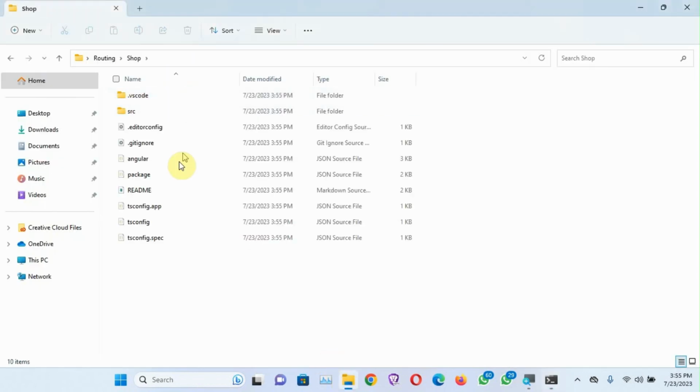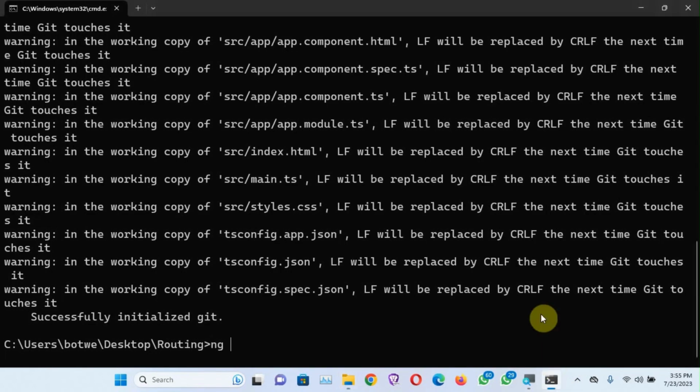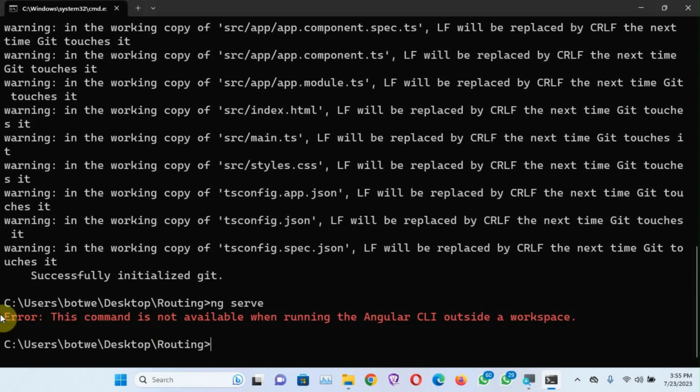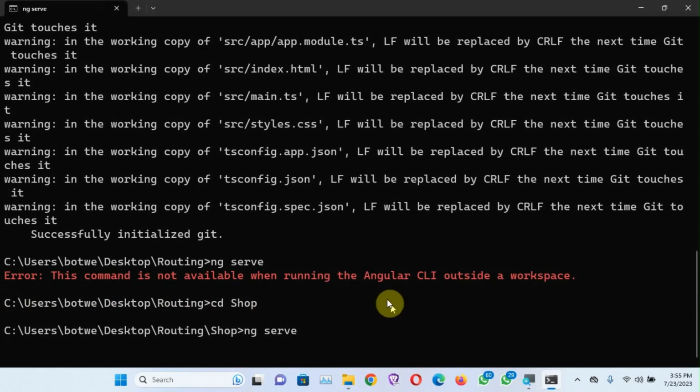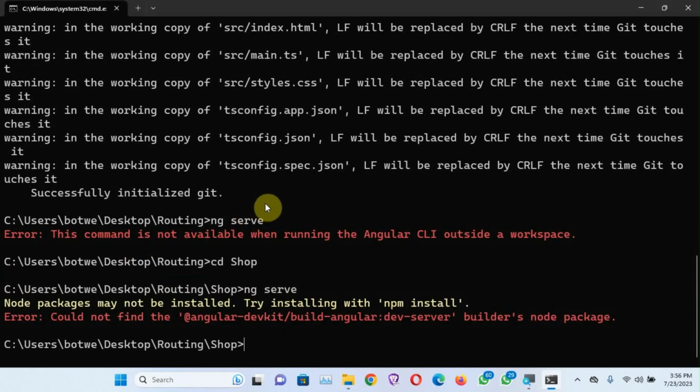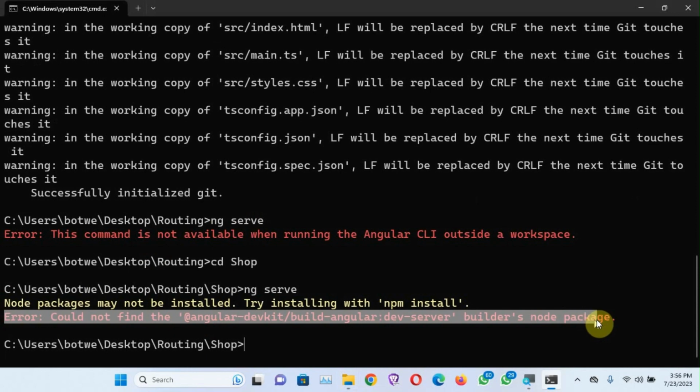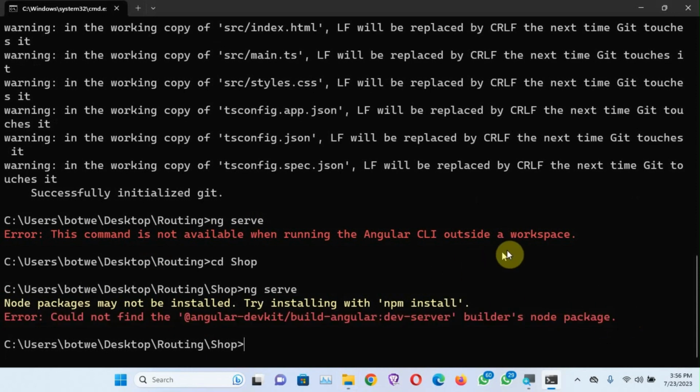But there are no node modules in your project here. If you check here, there are no node modules. So if you run your server, it wouldn't work. ng serve. Let me cd into the project shop, then ng serve. Okay, it cannot find the packages you need to start your Angular project.